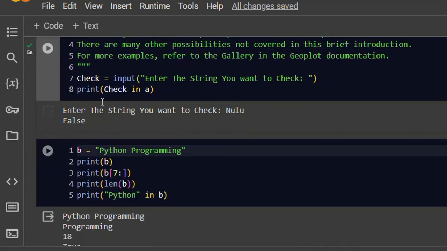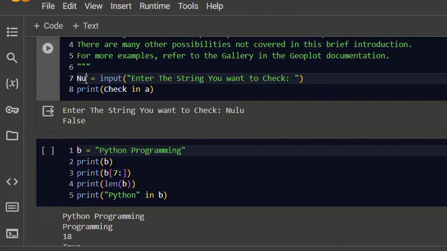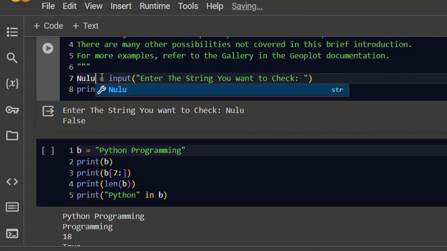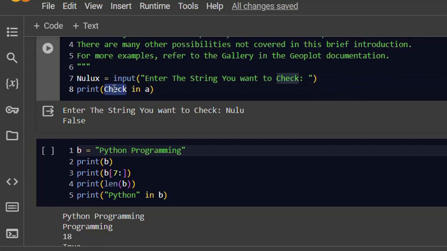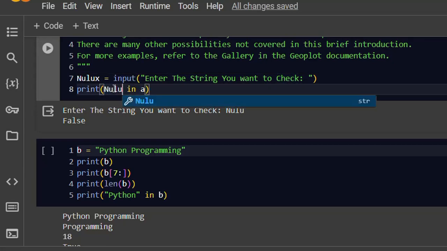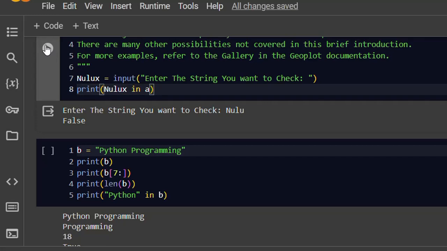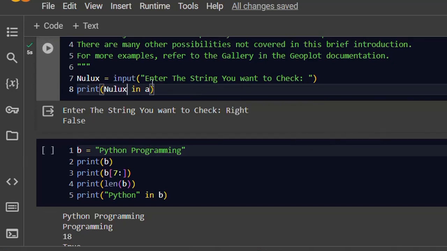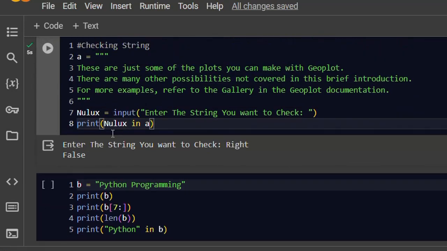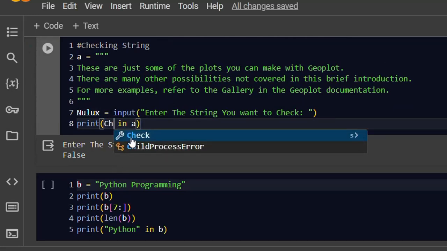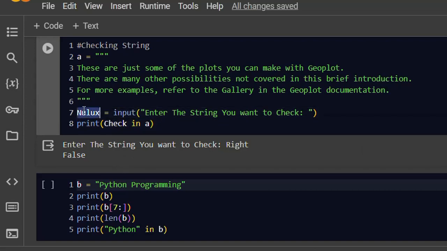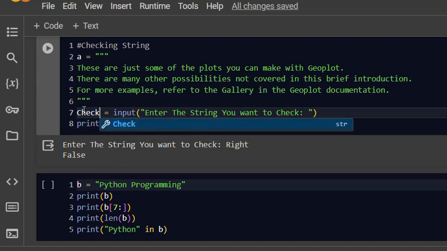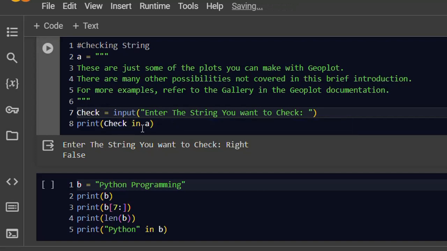That in gives us this is null, x, and then print null x. Now if I run this code, if I put right and press enter, it's going to say false because there's no right inside here. What is the built-in string operator that does this work? The built-in that does this work is in. You get the point now?